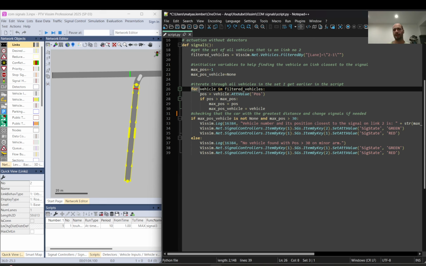There are loops in Python. There is one that is called for. Basically, it's a loop, and it iterates through every element of that set. My set is filtered vehicles. Filtered vehicles, that comes from here. And vehicle will represent a vehicle in it. This is just a variable name. I can call it anything I want. I just need to make sure that I use the same name here as well, and here as well. So this is just a free to choose name.